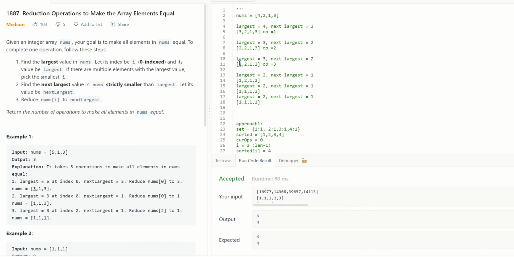So we are going to reduce that to 1. Yes. Now the array becomes 1, 2, 1, 2. So now how many operations? Operations is equal to 4. So likewise, we will have to keep doing this. At the end of these steps, we will be getting the array with all ones, right? So that's when we are done. That is when we will say, okay, this many operations have been done to it.